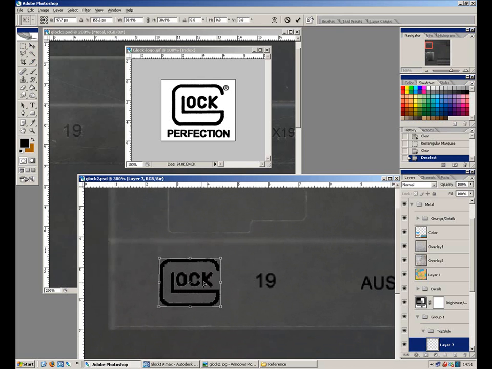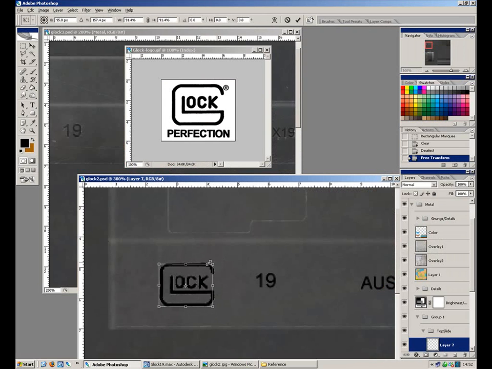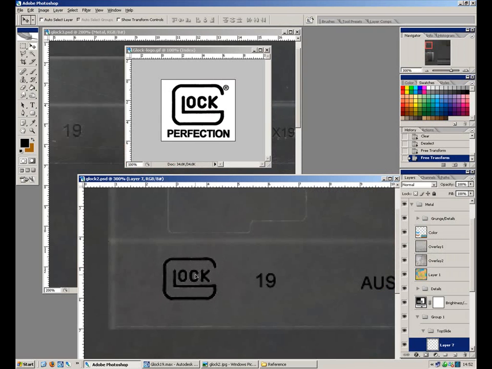How big does it want to be? It looks a wee bit big for me. About there. Right, so what we want is these to be slightly indented into the metal.